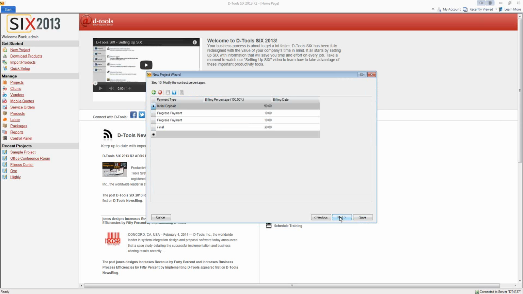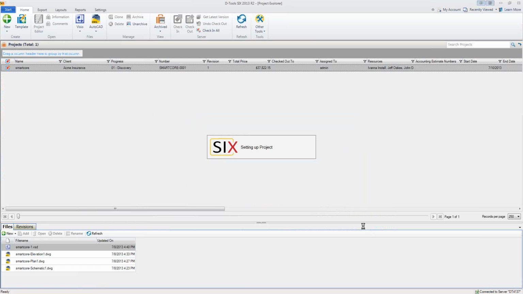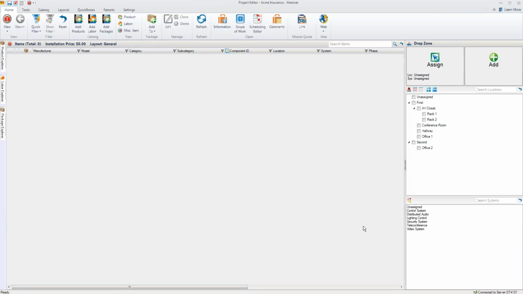Then next we get into contract percentages. So we can generate a contract for the customer so they know exactly what payments are due and when. And you can set this up and assign dates here as well. This will generate on a contract for you. And lastly, custom fields. So we give you 10 fields you can customize here and put whatever fields you want, just for tracking additional notes or keeping additional details on the project. So we'll save this here. Now our project's set up, and we can now start building our equipment list.